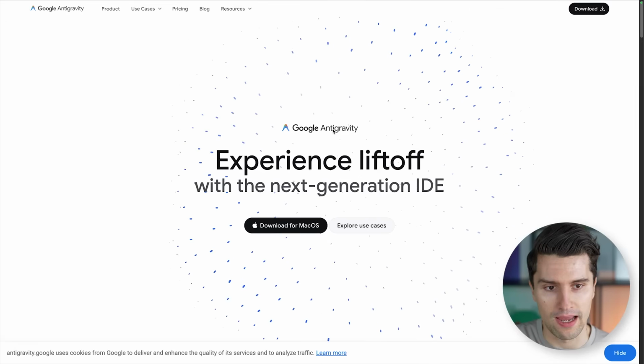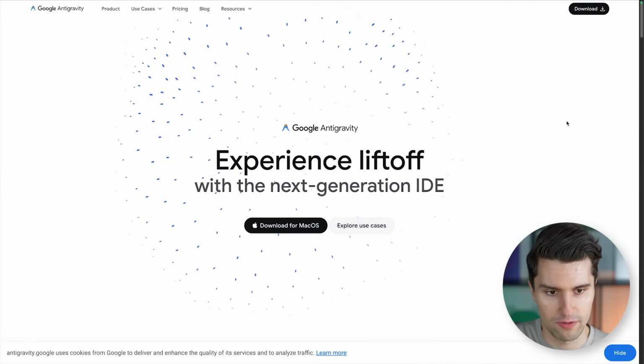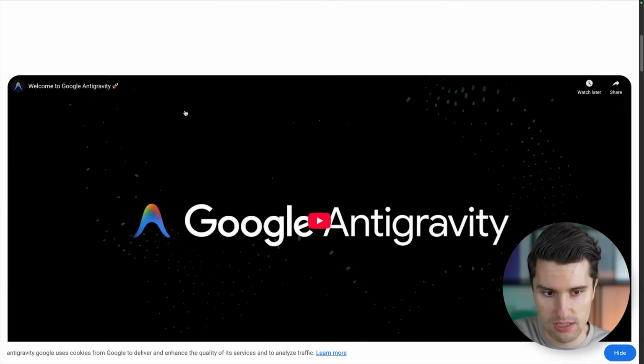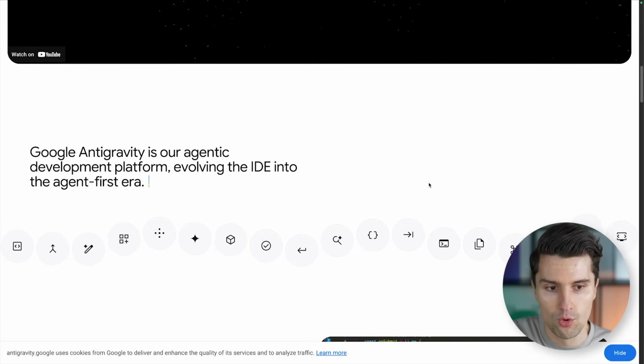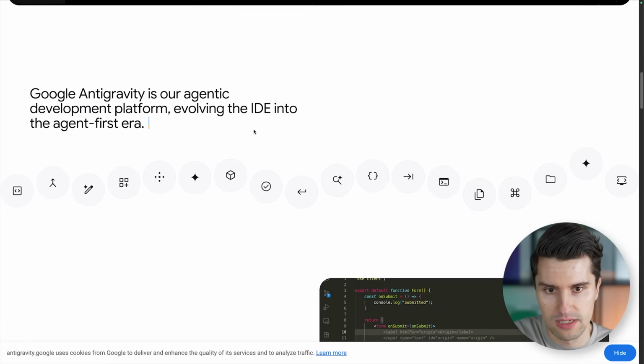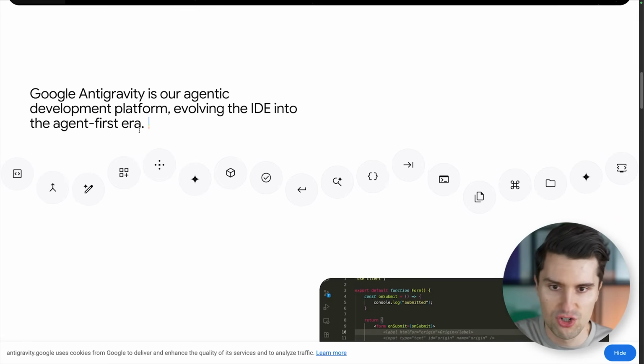And last piece of news here that is very interesting. That is a new tool, a new IDE from Google. Maybe you've already heard about this, Google Antigravity, which has a very fancy landing page here. In short, this is just a new IDE from Google, which has fully focused on AI agents. So you can see, evolving the IDE into the agent-first era.